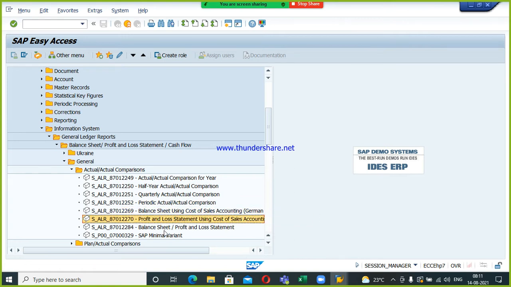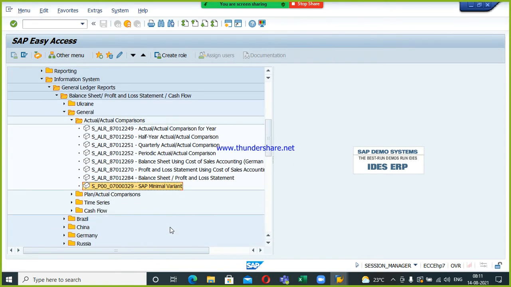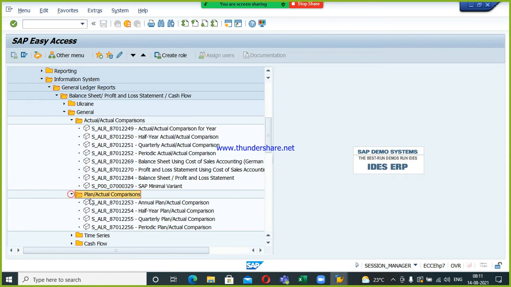Balance sheet, cost of balance sheet, profit and loss account using cost of sales accounting. This is German trade law. Balance sheet and profit and loss account statement, SAP minimal variant. Then if you have any plan, we haven't planned so far because we are still in financial accounting; we need to go to controlling to plan the expenses. If there is any plan, you can come here and compare actual and plan. This much amount we planned and how much actual expenses were incurred, we can see here. Half yearly, quarterly, periodic, like that.